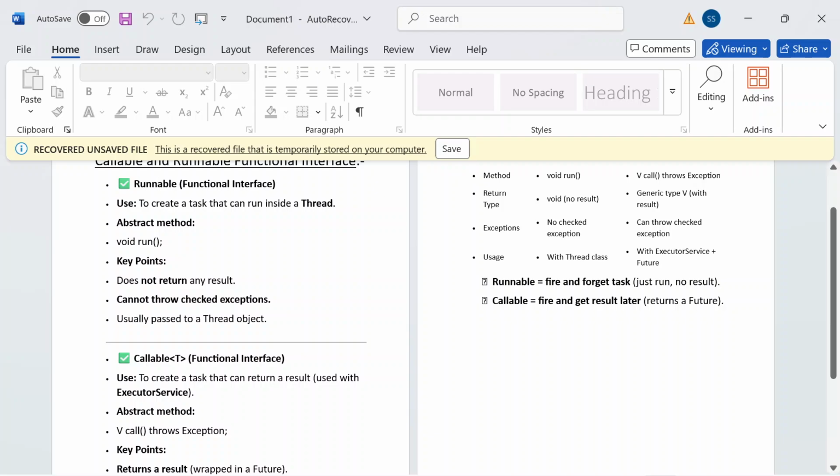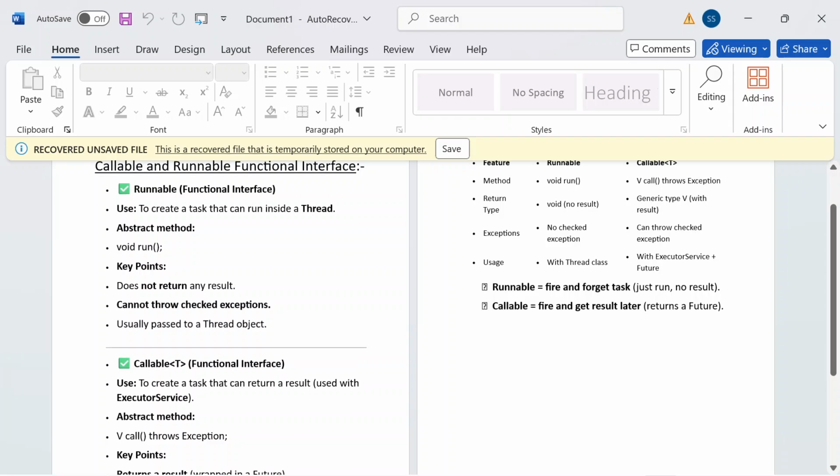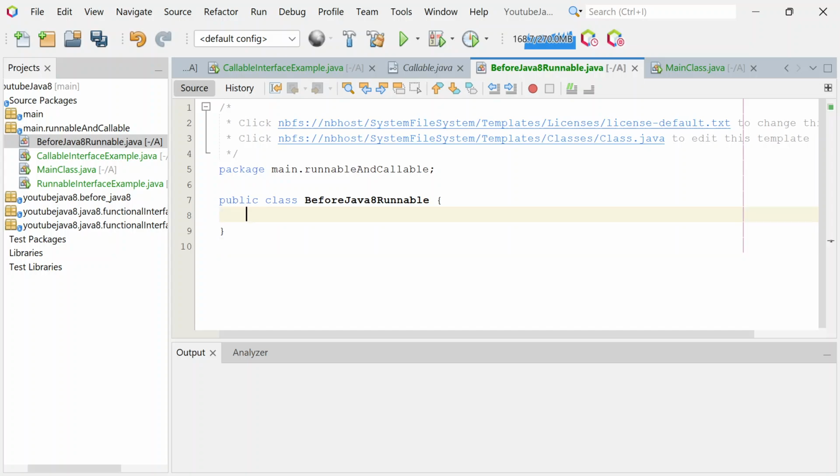So in this scenario, first we will create a Runnable interface. When we implement it, it internally calls the run method. Then we will understand its key points, and after that we will discuss its code. So let's move to the code.